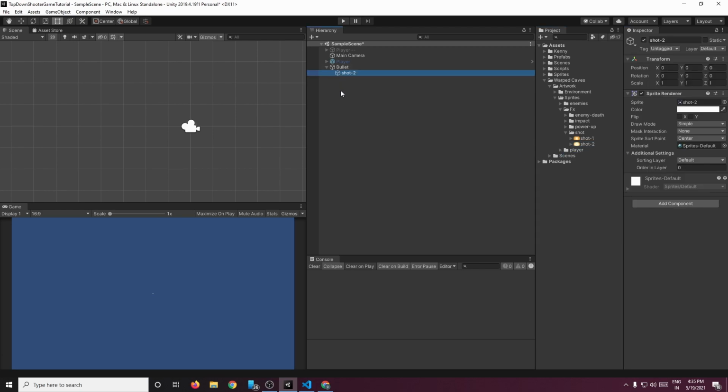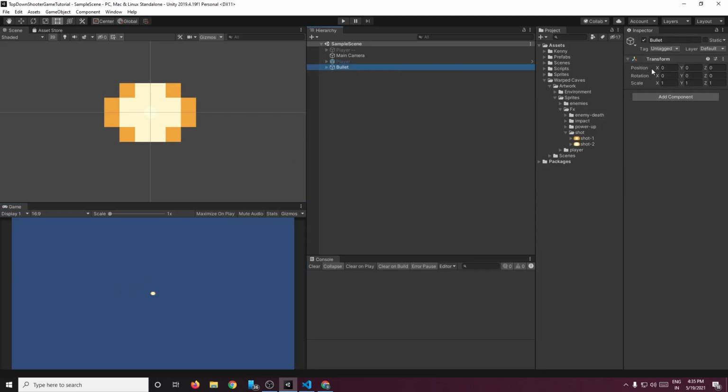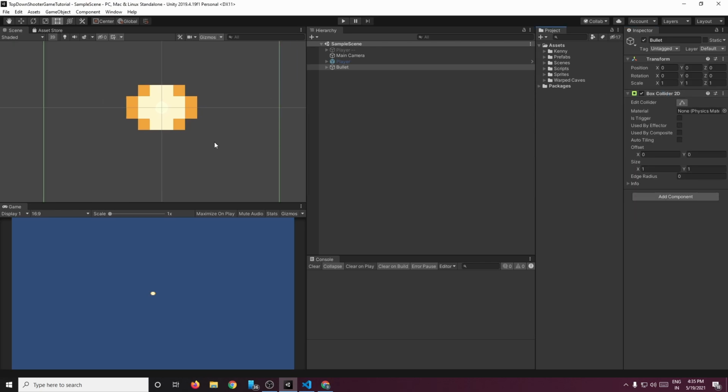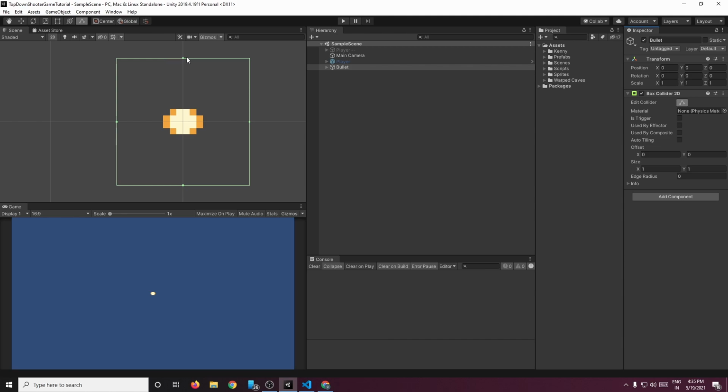I'll just drag this in, and it's pretty small, so I'll increase the scale to 5, 5, and 5 so we can see it properly. As you can see, it looks pretty good. Then I'll close this down and add a box collider 2D. Again this is not sized properly, so I'll just size the collider so it actually fits the bullet sprite.